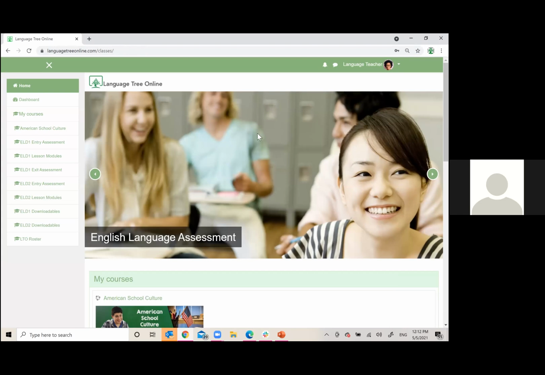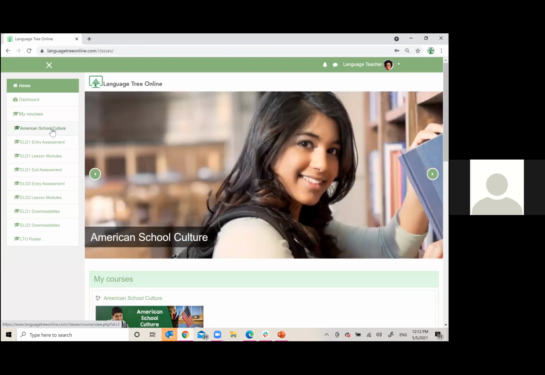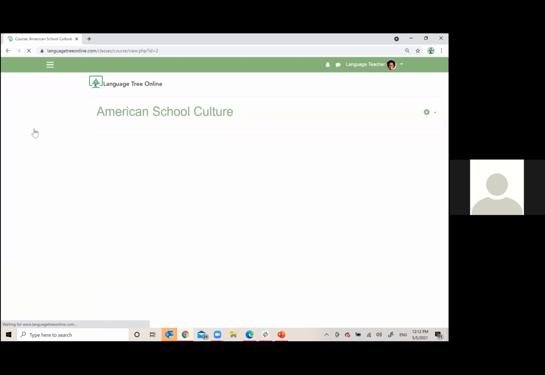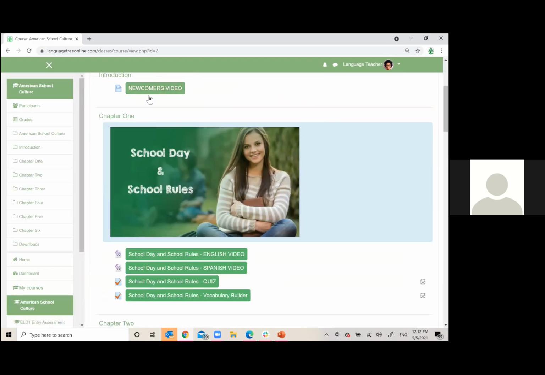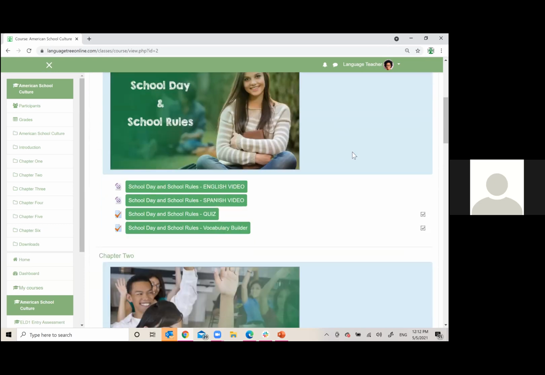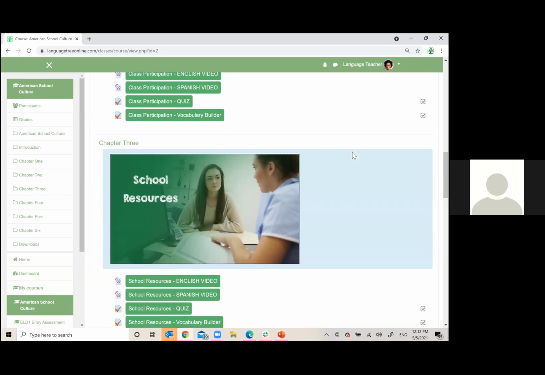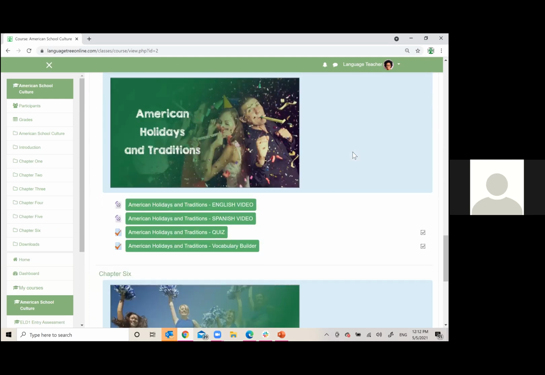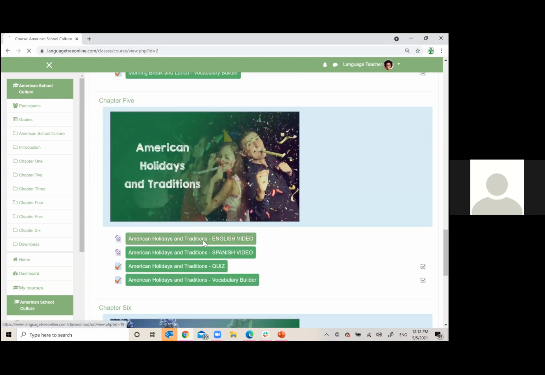So in the case of the first scenario, we talked about American school culture. And again, this would be if you had primarily all newcomer students in your summer program. You can focus a lot just on the American school culture module. So I'm going to click on that so that you can see it. And there are the 6 chapters and what they cover. It's all around the context of school in America, but I want to go ahead and just show you a little bit of one so you can see what it looks like.